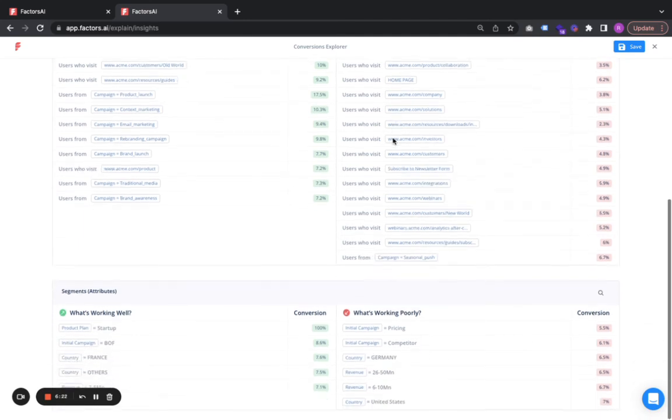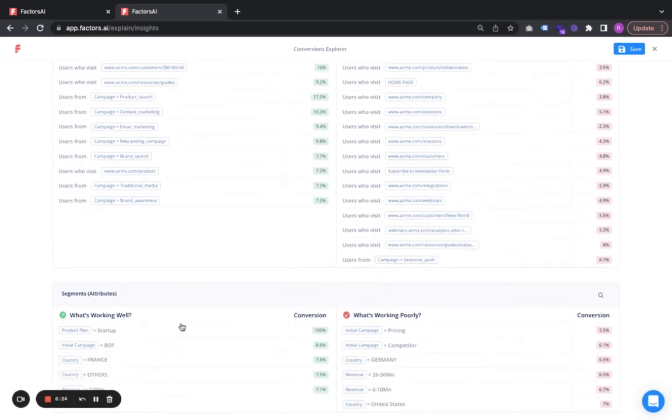And finally, we have segments. Segments would be what are the user properties that are working well and what's working poorly. So for instance, someone coming from the country France is showing a 7.6% conversion rate. So for users from France, we can assume that they have a high intent because they're scheduling a demo for the week at least, whereas someone coming from the country Germany is lower than average. That's 6.5% as compared to the average of 7, right?